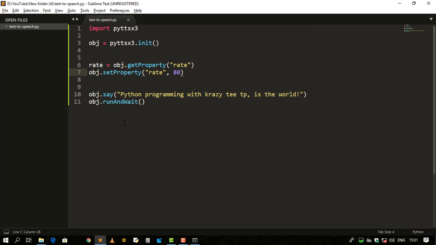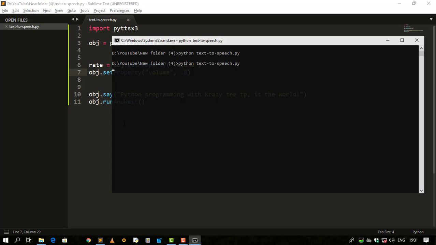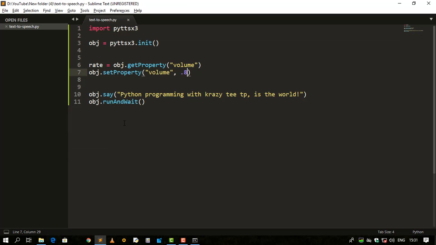So let's go and set our second property in this tutorial. That property name is volume. Over here, let me say volume, then tab. Our second argument is going to be a double, from 0.0 to 1.0. Let me say maybe 0.8. Let me see if it works. Python programming with crazy TTP is the world. Okay, it's working. Let me say 0.4.